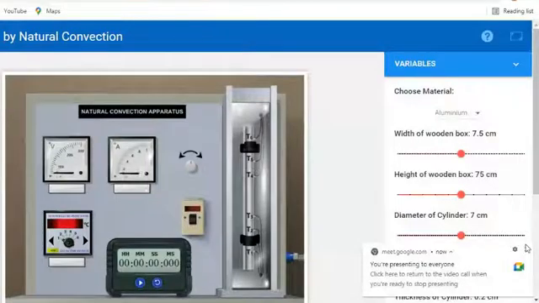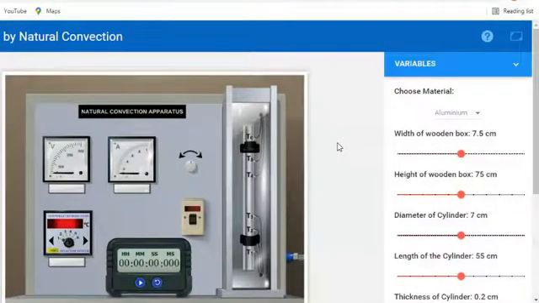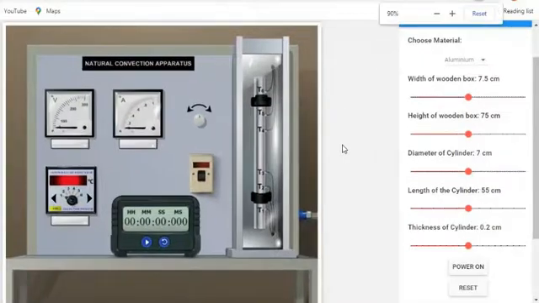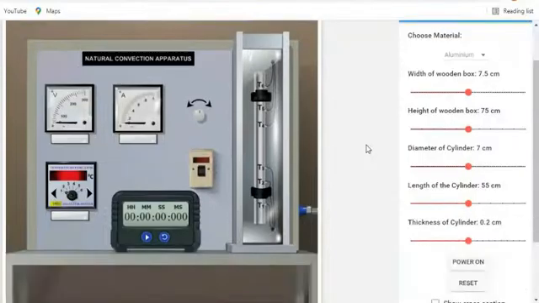Now, how to perform the experiment? So is it visible to all of you? Can you see this part properly? Yes, sir. Good. Now you can see on the right hand side here.